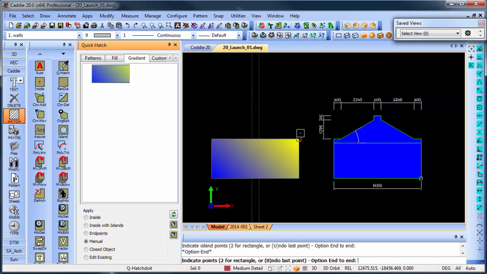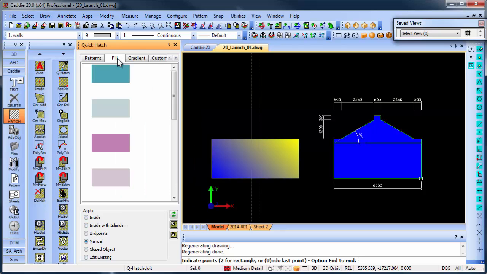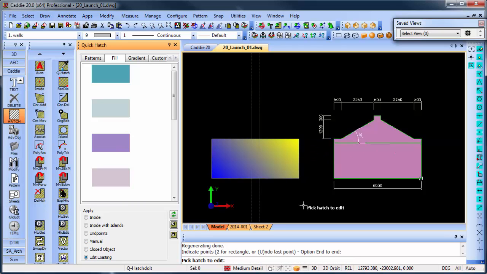So there are various options available in your right click menu from the Quick Hatch dialog. You don't necessarily have to choose the options at the bottom. The same way, if you want to edit hatches, for instance, if I go to a fill and I want to use that fill, I can edit an existing hatch and simply drag and drop it onto the space required. And that is basically the enhancements and changes that we've made regarding Quick Hatch in Caddie 20.